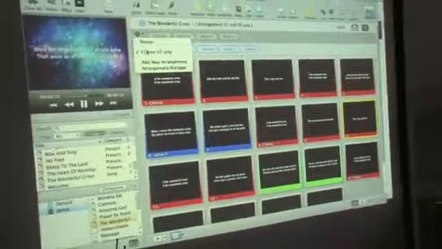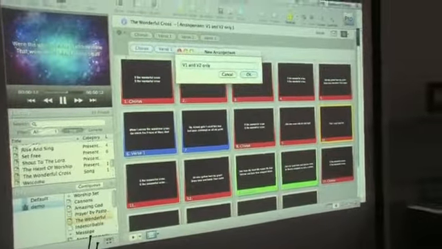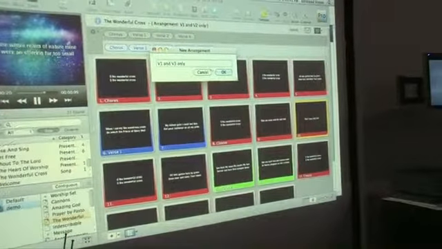So I can also create another arrangement very easily, just by saying a new arrangement. I'll say V1 and V3 only. Again, very, very easy to do.